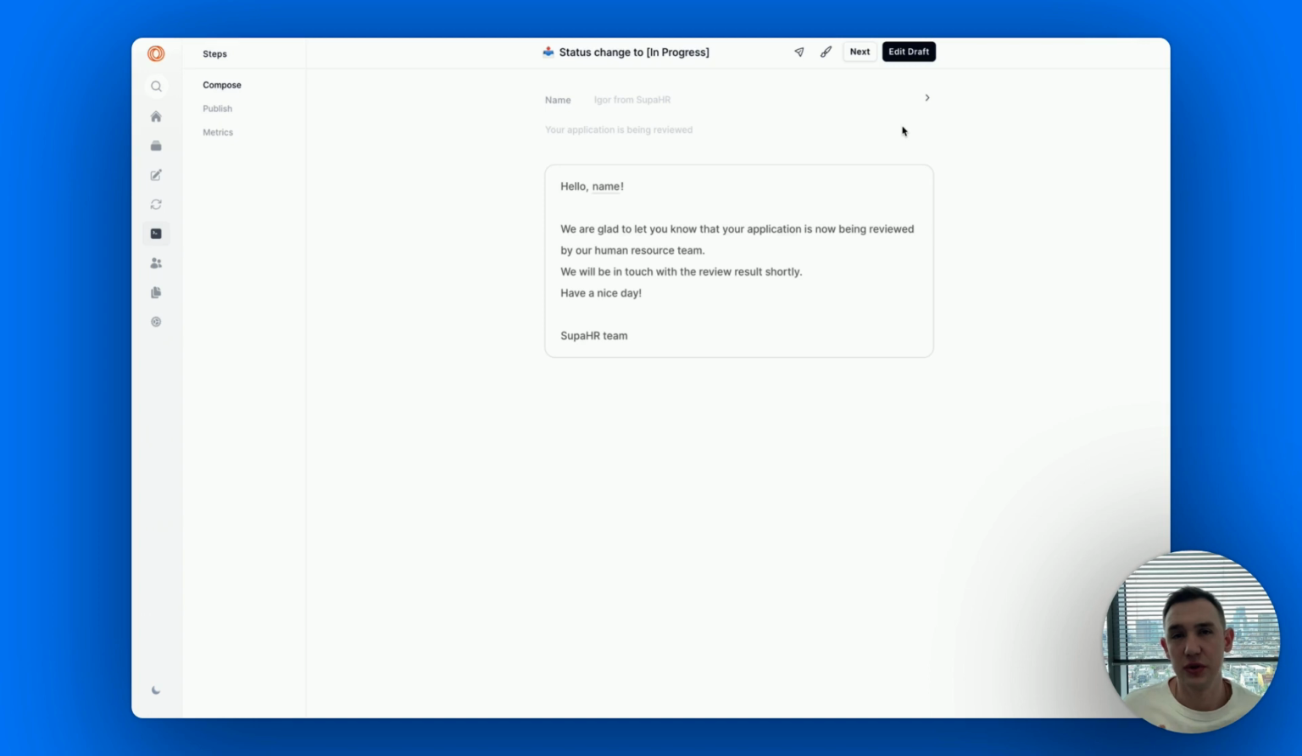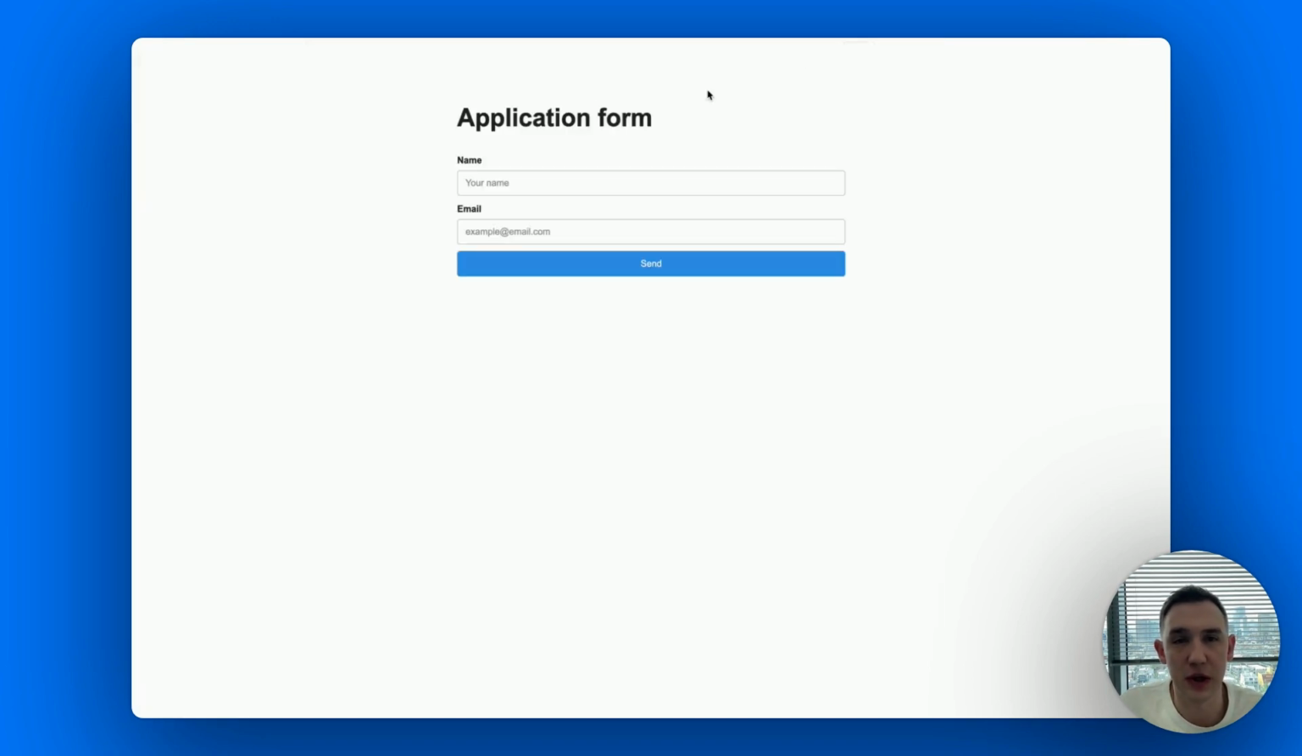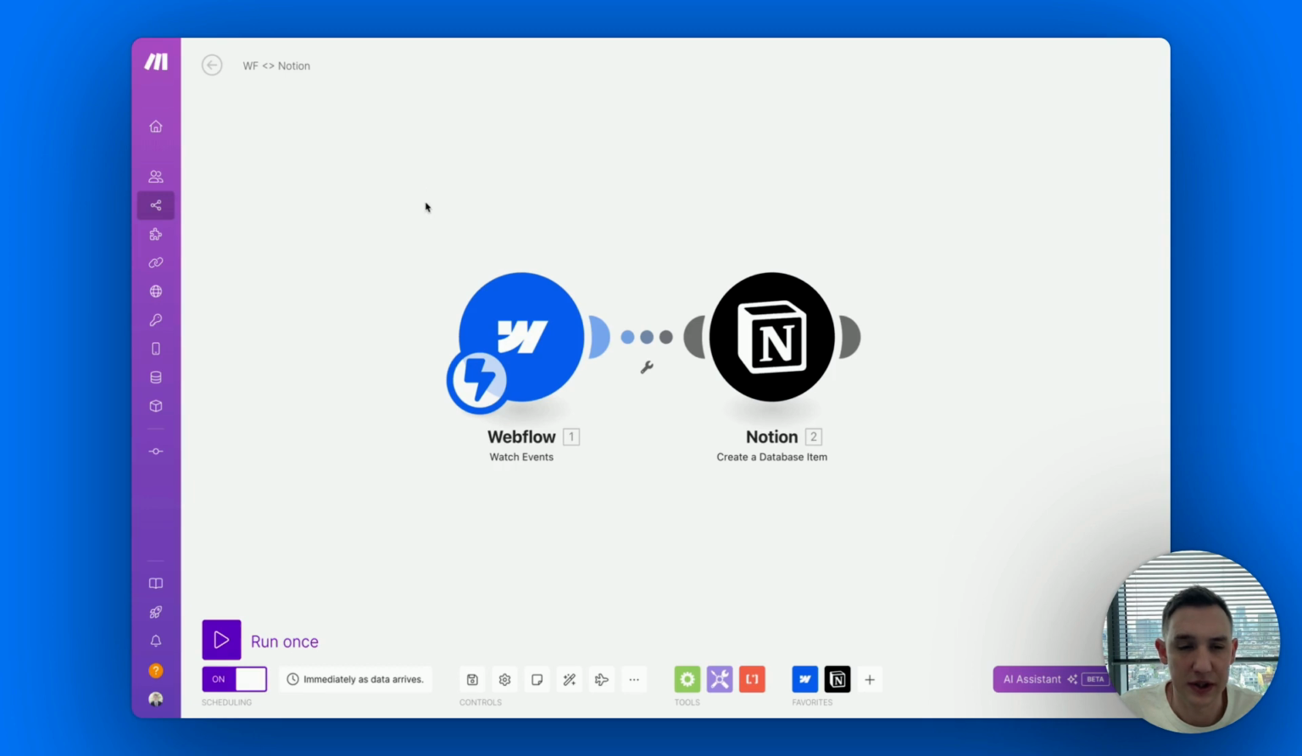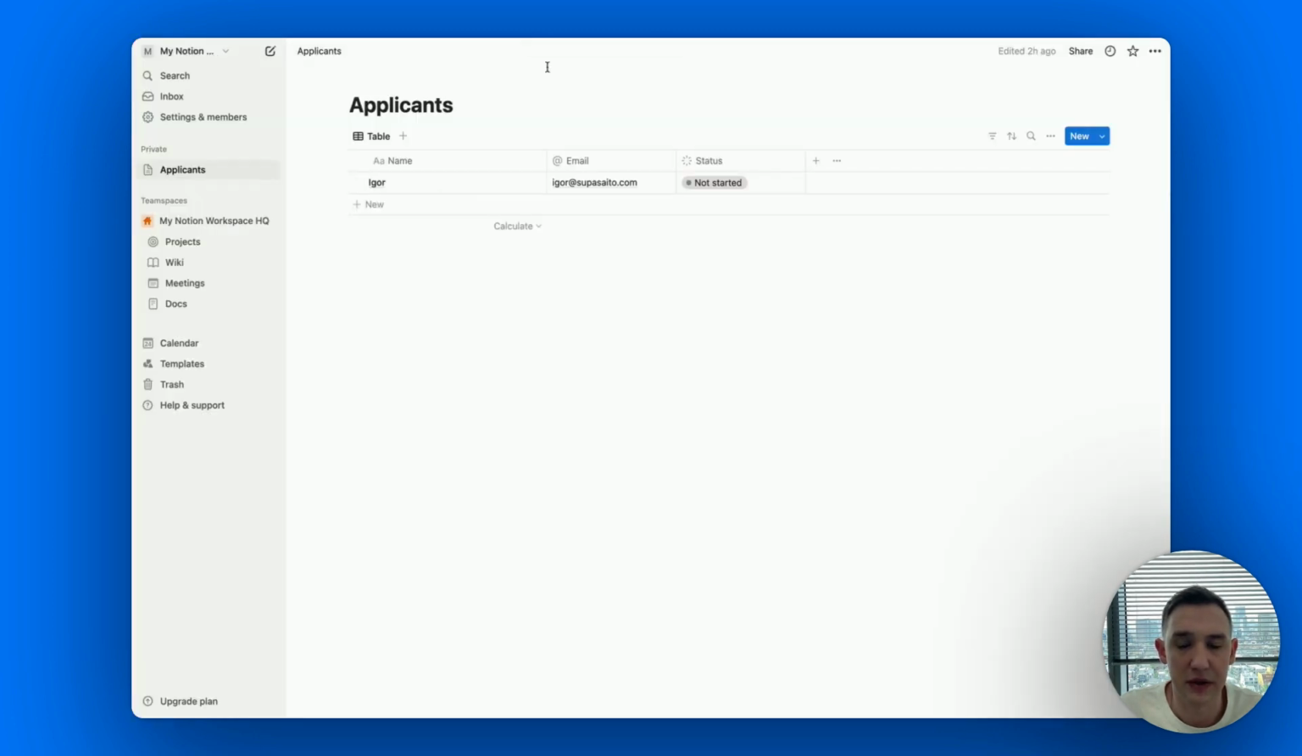So I want to jump into how it's actually built and show you how it works. First of all, we have this application form, and I will fill in my name and email here. Here's my information, and then I'm pressing send. After I send this data, this scenario will run, and we get my data inside of Notion. So I have my name here, I have my email, and I have my status as not started.